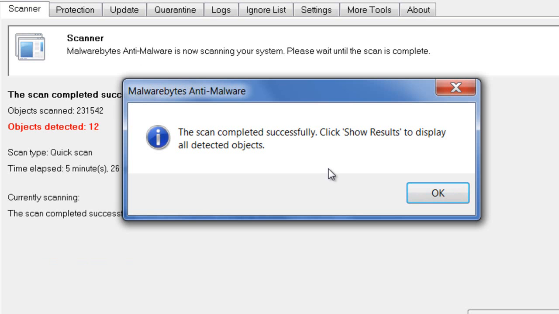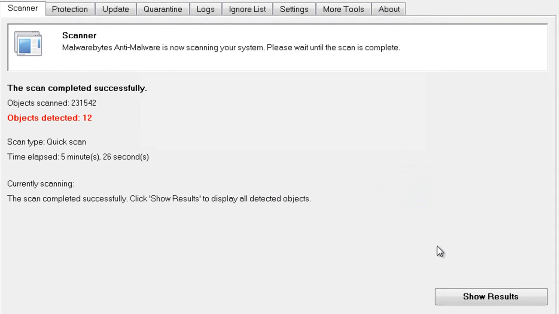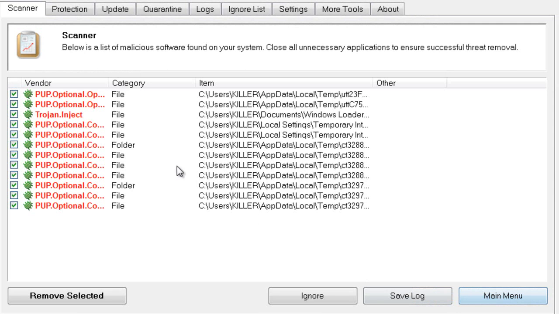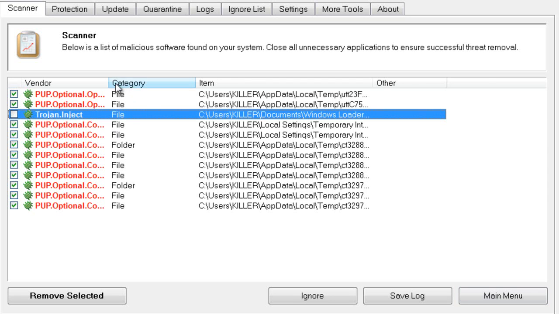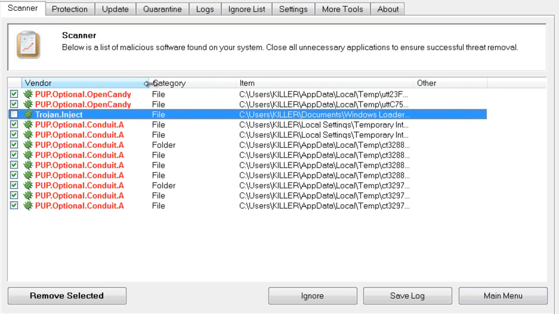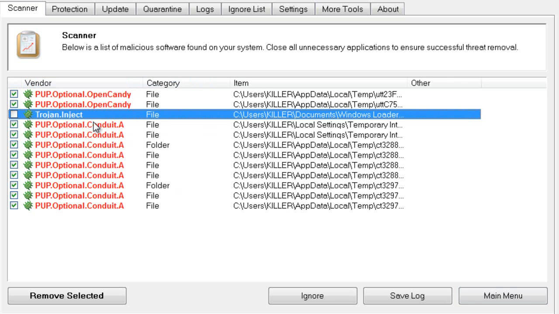Okay, so the scan completed successfully. Click show results to display all detected objects. Click OK, click show results. And as you see, we got Conduit here and Open Candy. These are in my temp folder, but it'll come up and show something like this, Conduit, and you might have some other stuff.